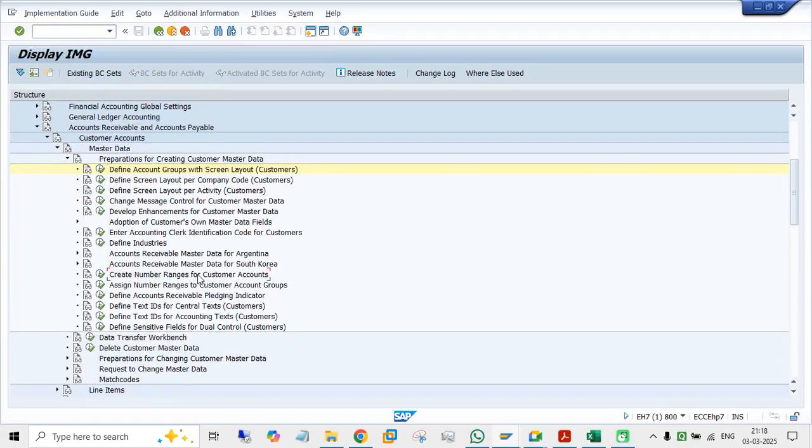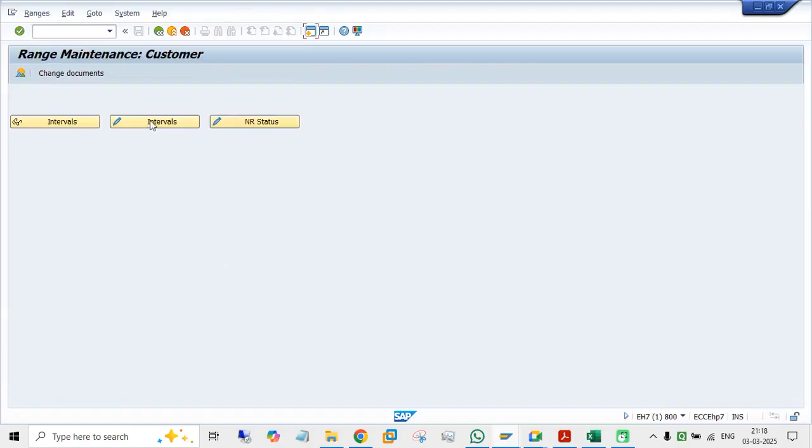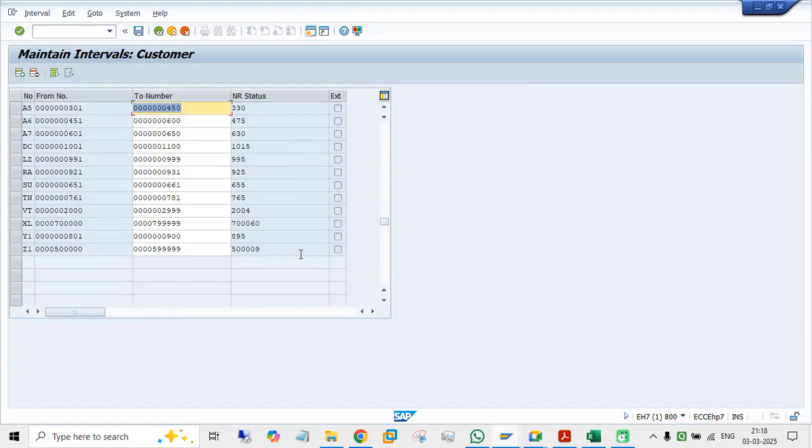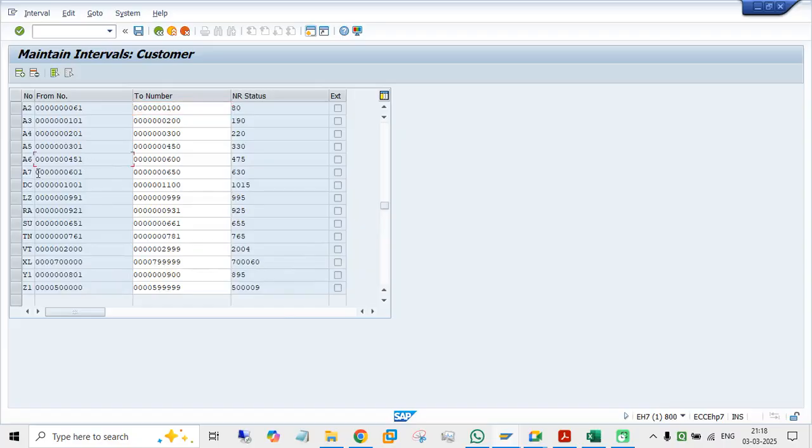Now create the number ranges. Here also, same thing, you have to copy from the table. Example, I'll take A6, 451 to 600. Only 75 numbers are created, so I will take A6. Okay, come back here.